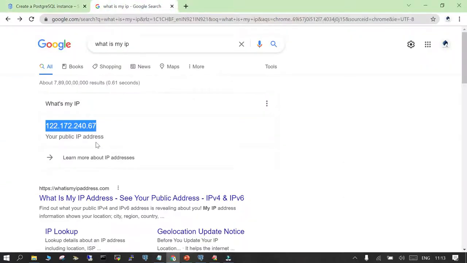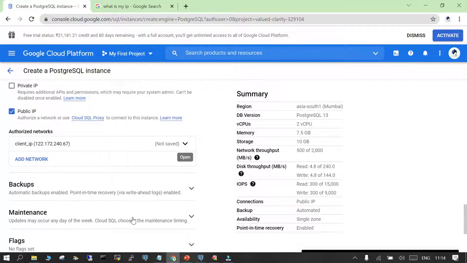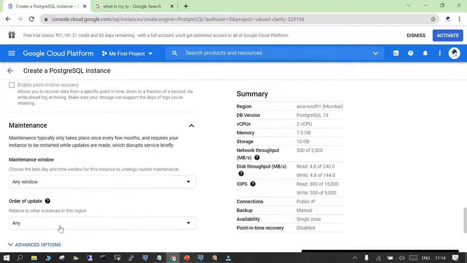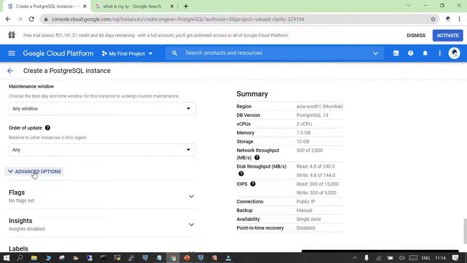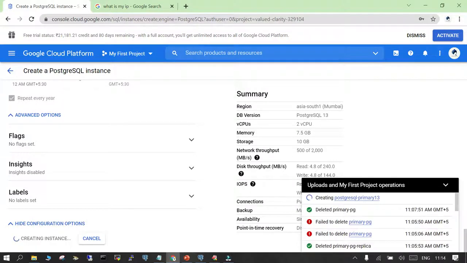We are going to have it with the public IP, and we are going to add our IP. So this is my temporary IP. I'll say this is client IP so that I can connect to my primary instance, and later on I'll connect with my read replica. We're not going to enable the backups. We are just going to take it off. Maintenance window, we are not very concerned because immediately after this, I'm going to delete this. Flags, nothing. Insights, also nothing. Labels, also nothing, and just say create instance.